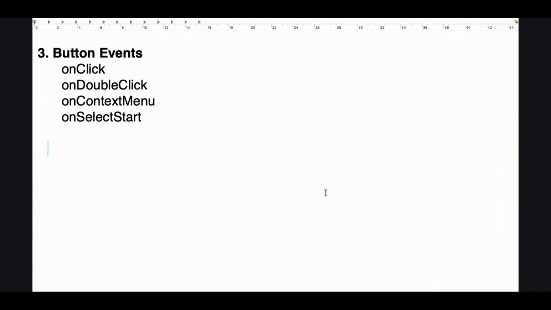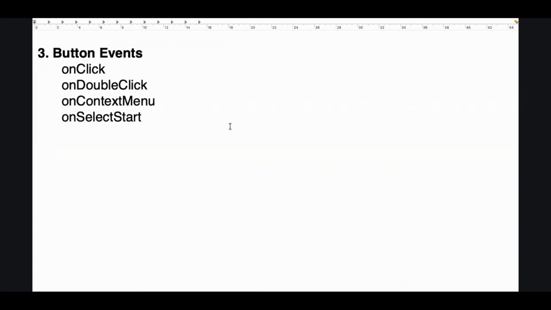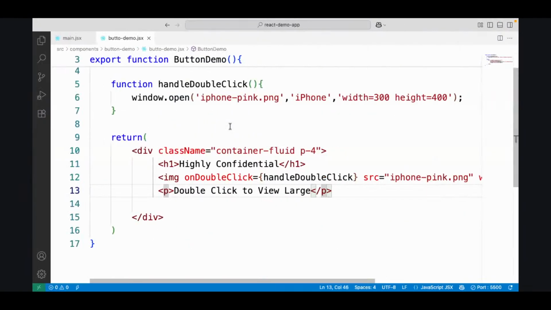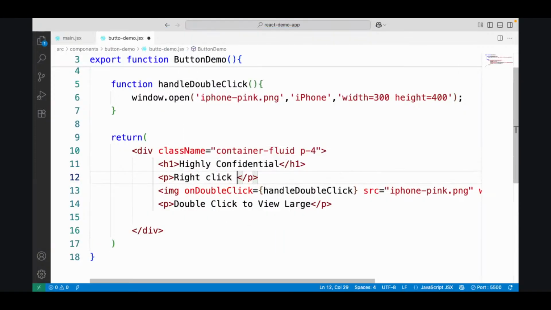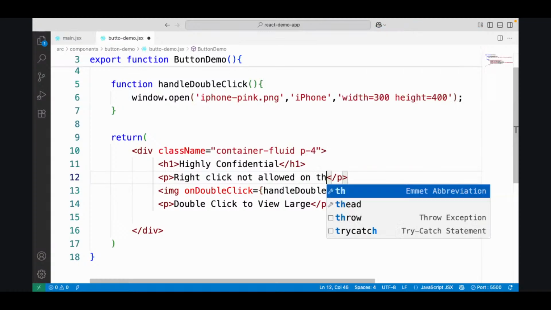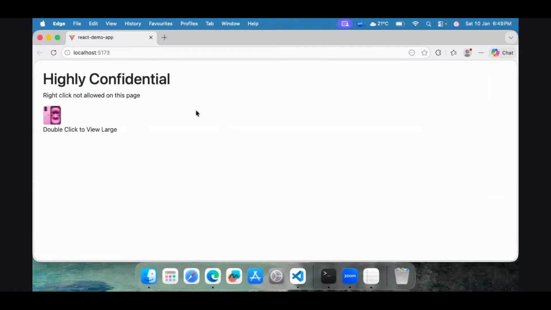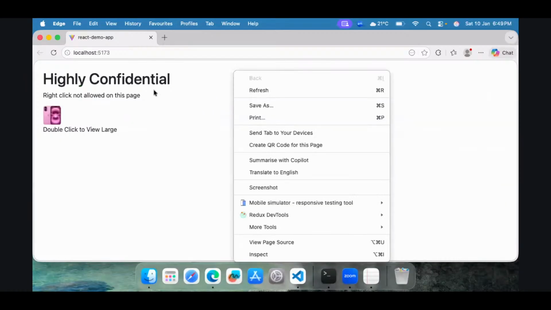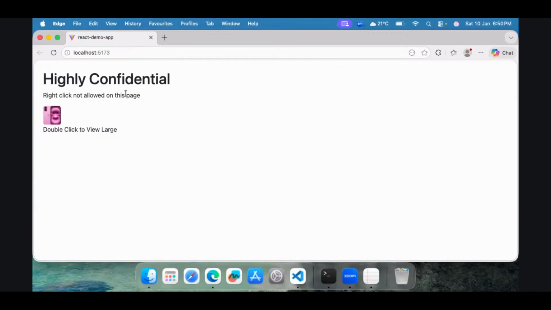So it is highly confidential. And what we want, we don't want anybody to right click here. Currently, anybody can right click now. That means, for example, here I will put a message, right click not allowed on this page. So in JavaScript, you already learned how to disable right click in the page. We should not allow right click in the page.